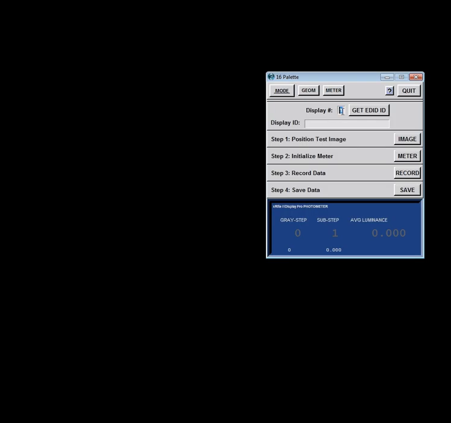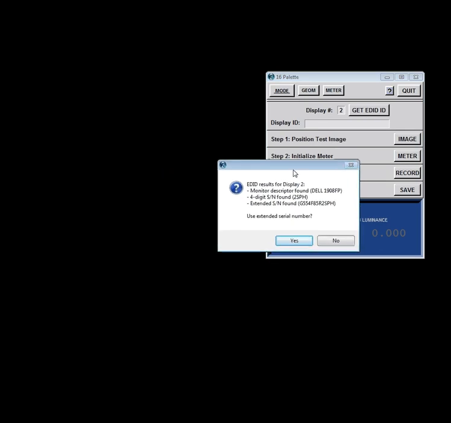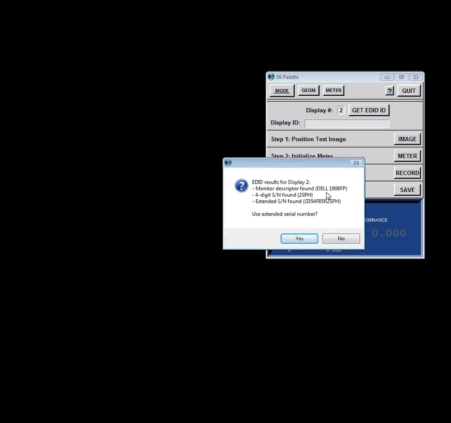Depending on which monitor you're looking at, you can call the monitor EDID information. In this case, I'm going to select monitor 2. That's the one I'm currently operating on my desktop. Click on Get EDID, and this pops up a menu here. You can see where it gives you the monitor description found. You can verify that you're looking at the right one. It gives you the 4-digit serial number and the extended serial number. And so I'll click Yes, use extended serial number.